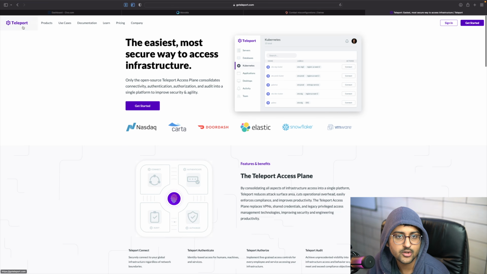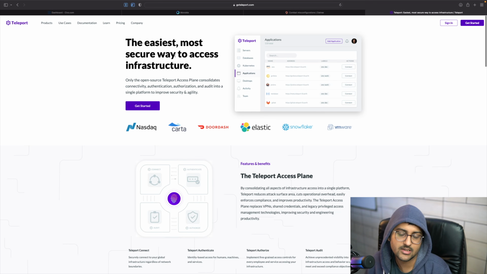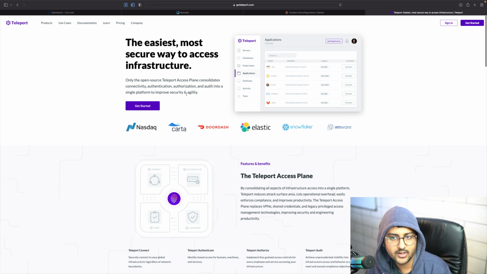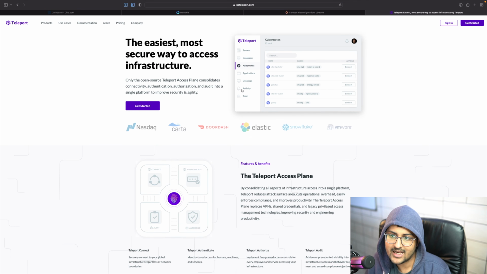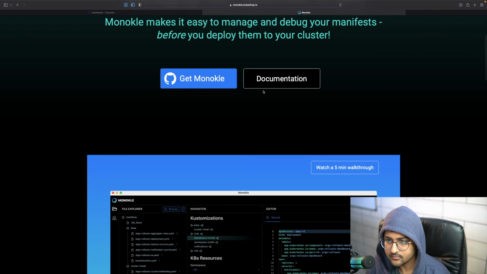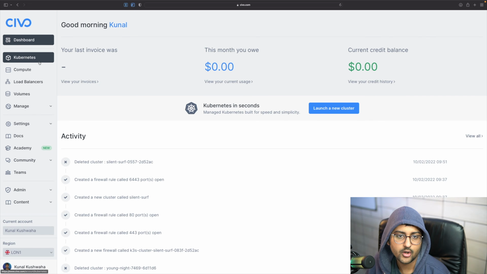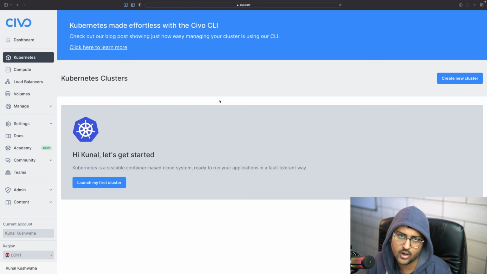Last but not least is also Teleport. Make sure you check it out. You can quickly access your infrastructure, like Kubernetes and services, extremely easily, and it's pretty awesome. It also provides this nice little dashboard, and we're doing videos on that as well. So make sure you check out the links in the description. That was about Minikube, and you can also use Civo or any other cloud provider you want, but I would recommend Civo.